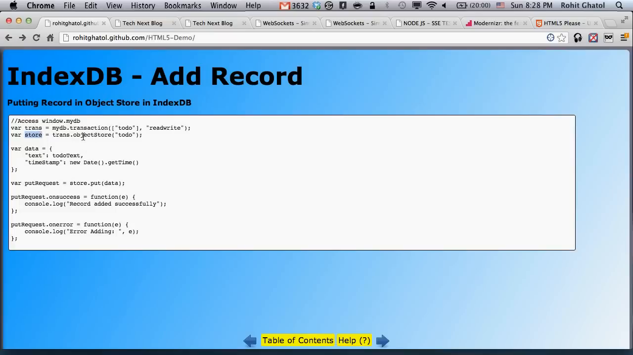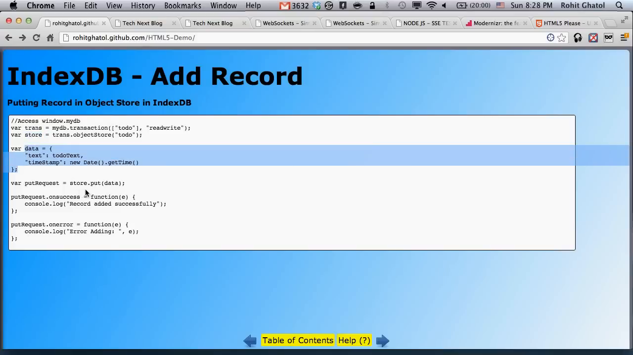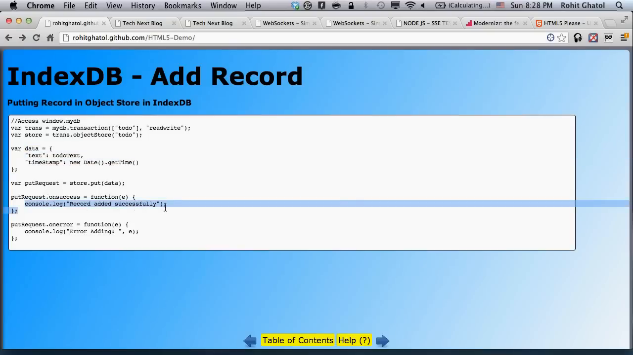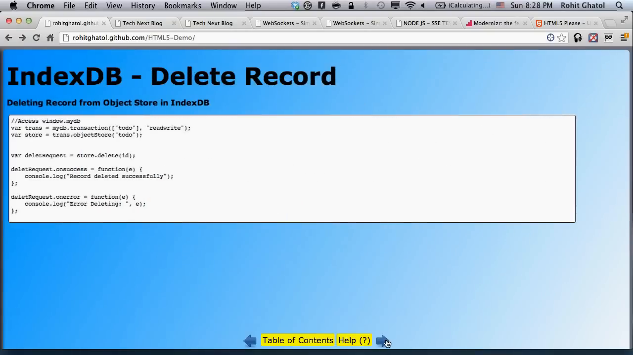Then I'm retrieving the object store. Then I'm creating an object over here. Then actually I'm putting the data in the store. Simple as that. Then on success, I know that the data has gone in successfully. On error, it's not.